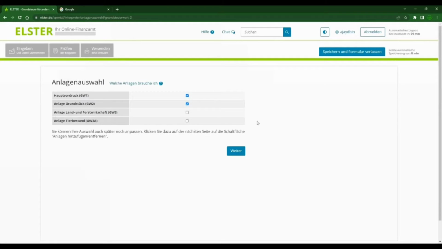But in my case, we are putting in the facts and figures for an apartment which I own, hence the first two options will be clicked in here. Same goes if you have a house, a Doppelhaushälfte or a single family house, that all goes in the option 1 and 2.